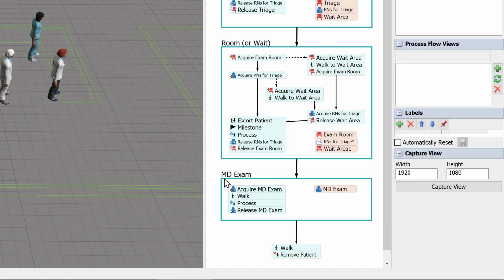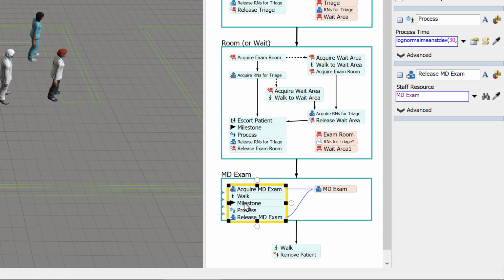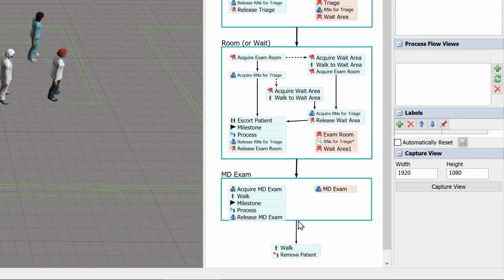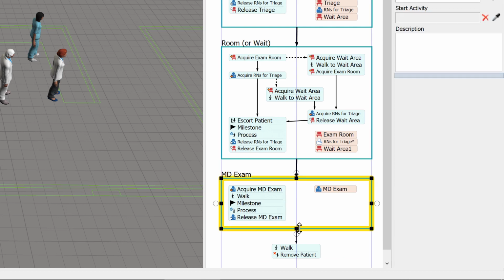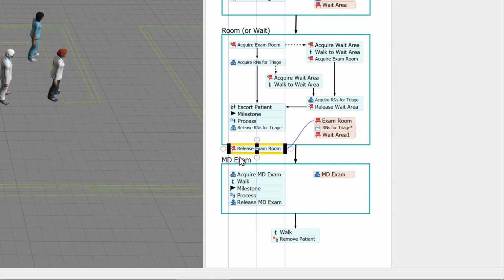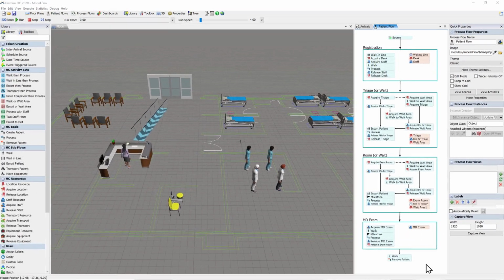I also want to add a milestone right here after the doctor walks to their room. This will be a milestone for seeing the doctor. So I'll call it see doctor. Resize this a little bit. Okay. There's also one small change I want to make to the process flow. I want to move this release exam room down here after the doctor sees the patient. This will make it a little more accurate.